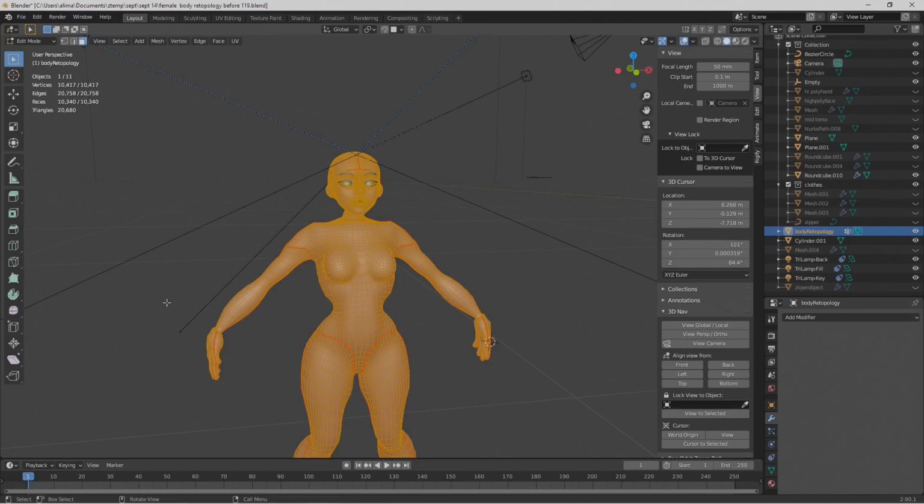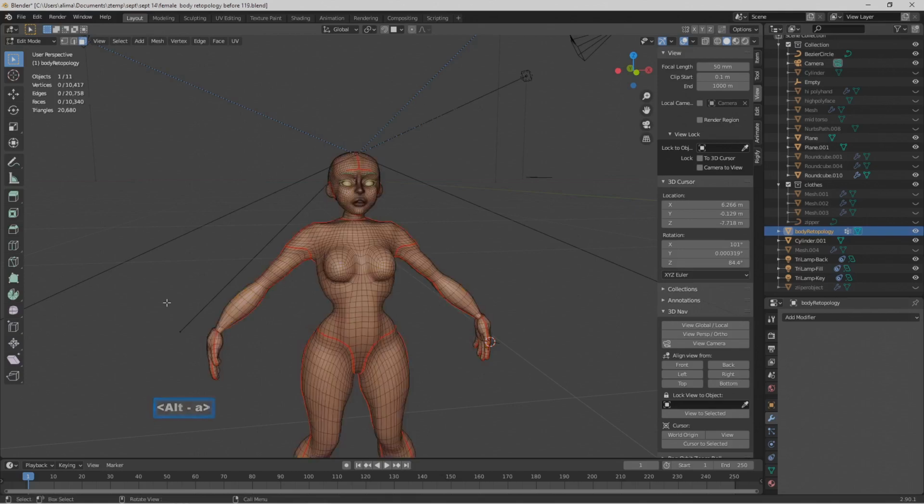That's how I work with characters. So I'm going to hold Alt, then press A. Also take note of the fact that we put a subdivision surface modifier and applied it. Our UV seam still remained as well.